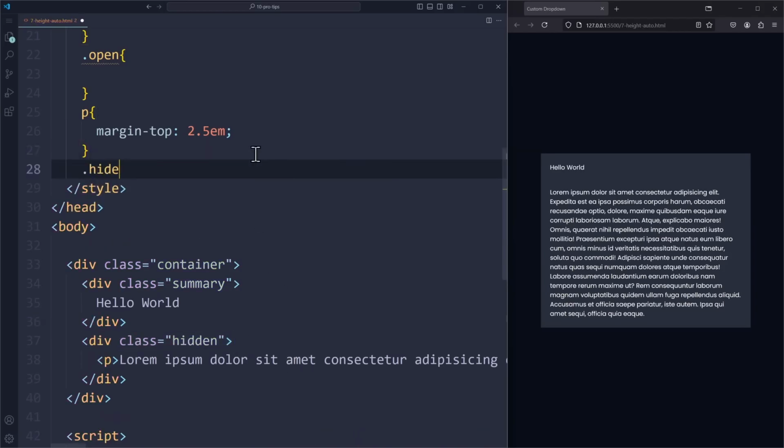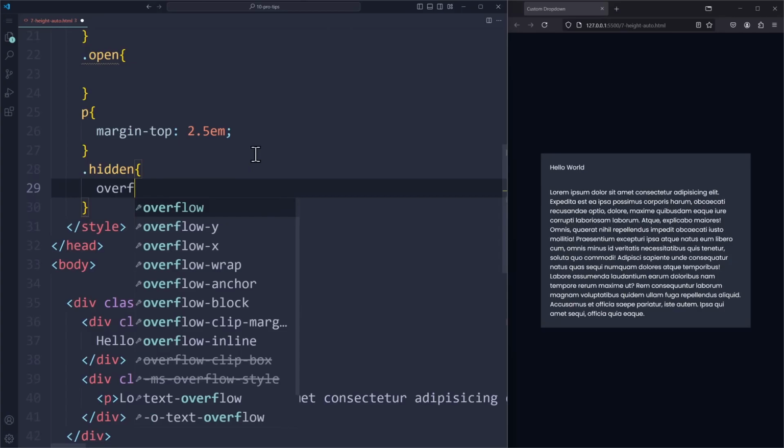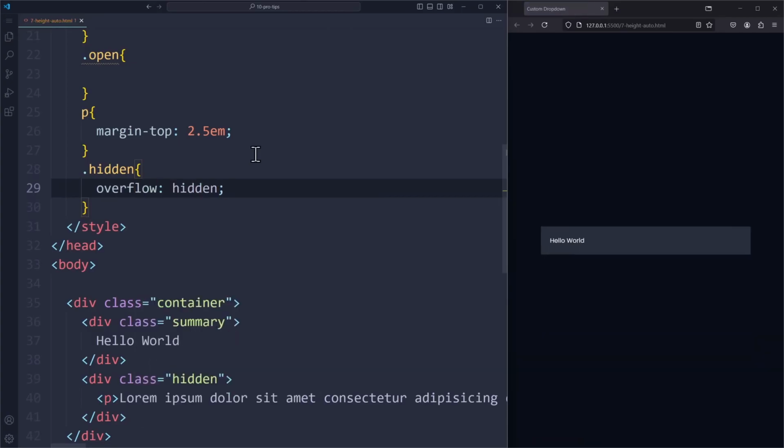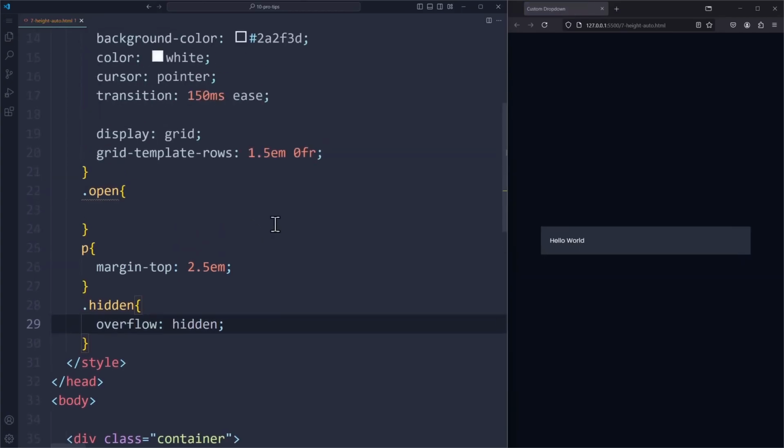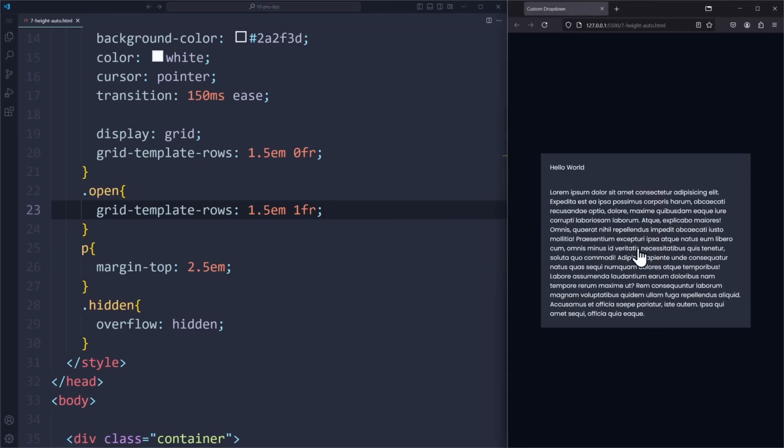That way, the 0 fractions will make the div disappear, because now it has no size and all the text content is overflowing, which we can hide with overflow hidden. Now, when the open class is applied, which we do with JavaScript, we set the second row to 1 fraction, which is the same as an automatic size. And that will make the opening mechanism work with a transition.